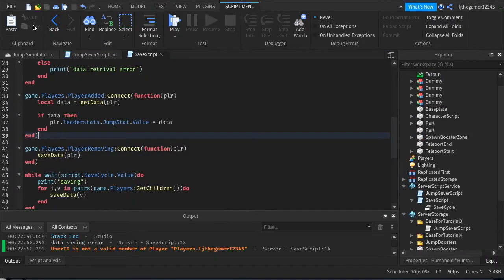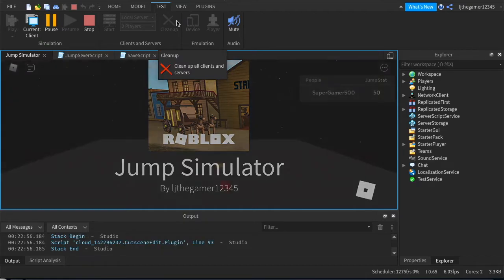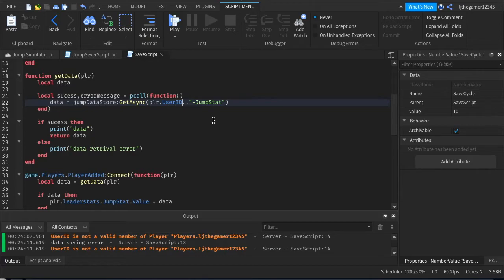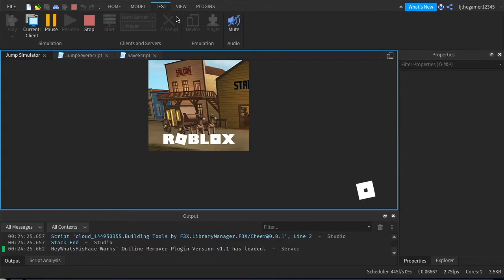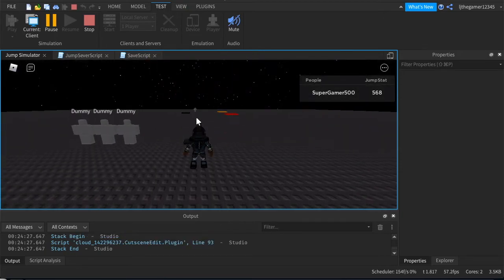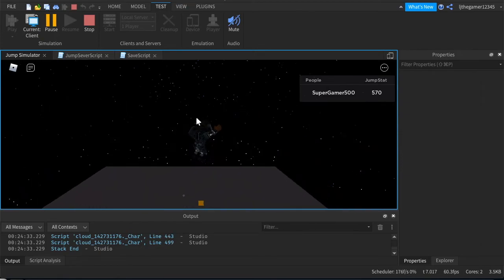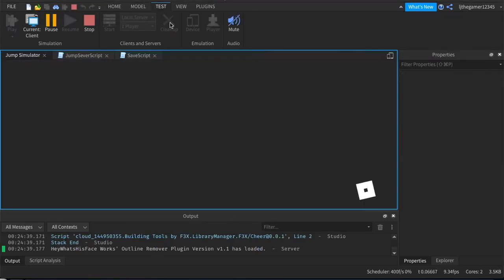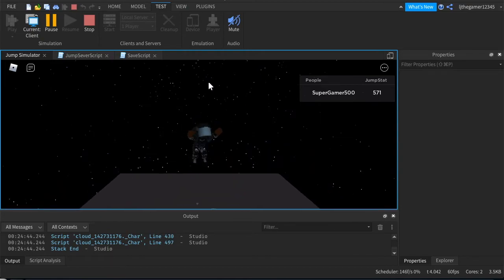79 right now. If I get out and get back in, it should function, right? No, I made a huge mistake. UserId, you do not do capital I, capital D. It's capital I, lowercase d. Yeah, that was a slight mistake, but it throws everything off. You need to make sure you name it correctly. Let's test it out now. Yep, there we go, it's saved. So 570. Now if I get out and get back in, 570. And there you go, it works.